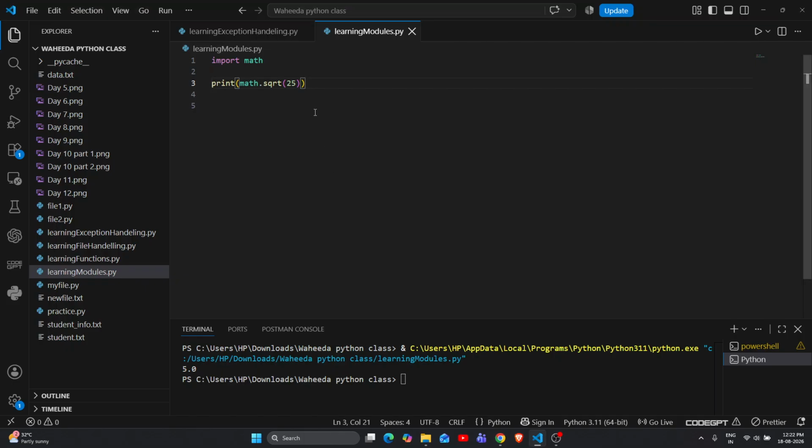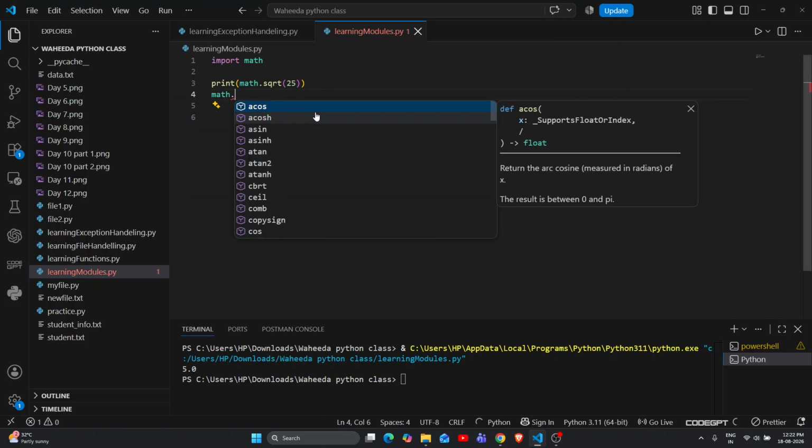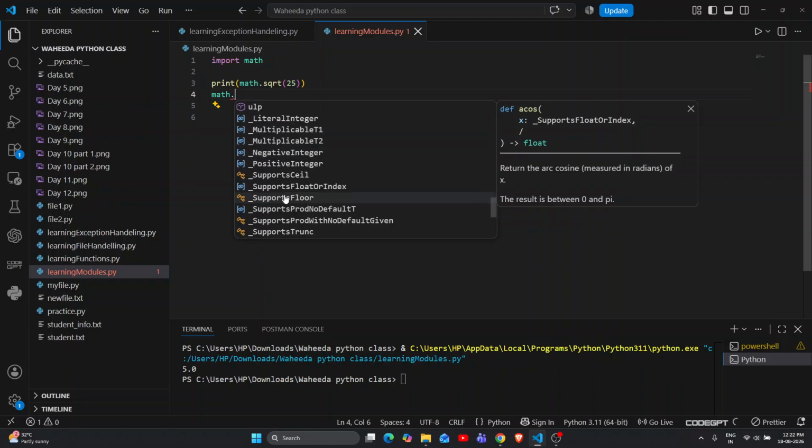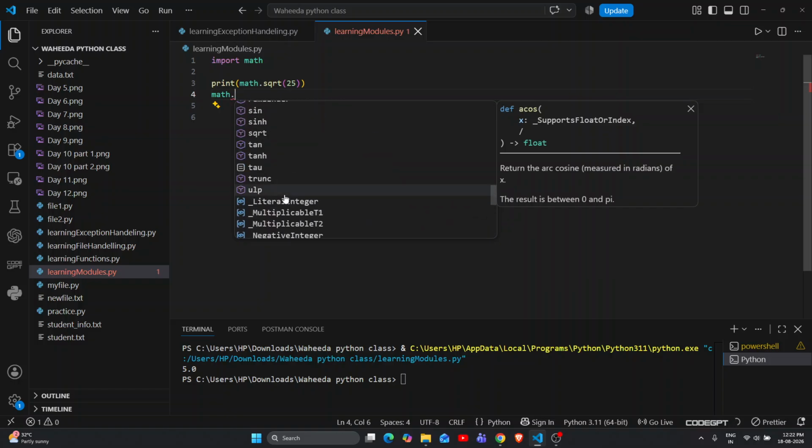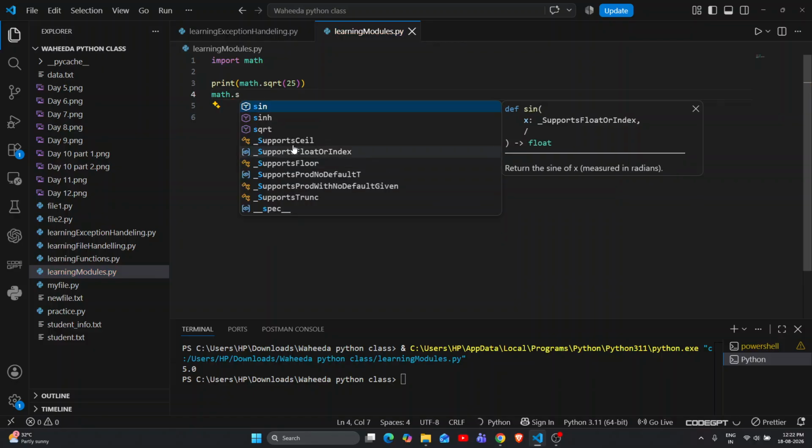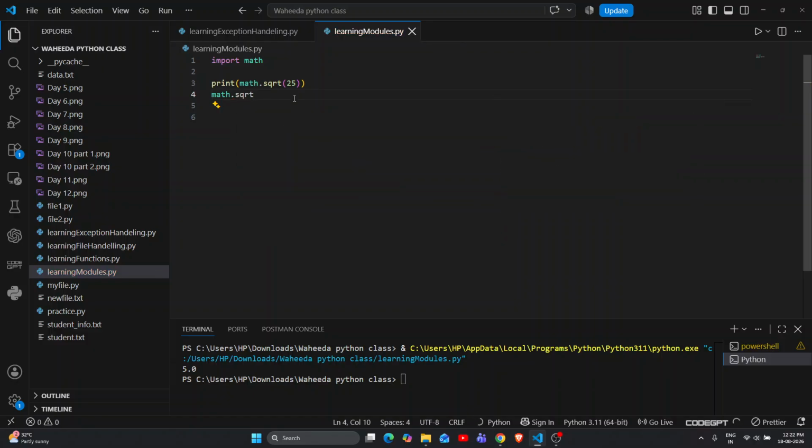So let me show you something. Math dot. See, we are having a lot of functions. acosh, asinh. See, lot of, right? dist, floor, sqrt. You will also see a lot of functions we are having, right? pi, sqrt. Yeah, this is the one.